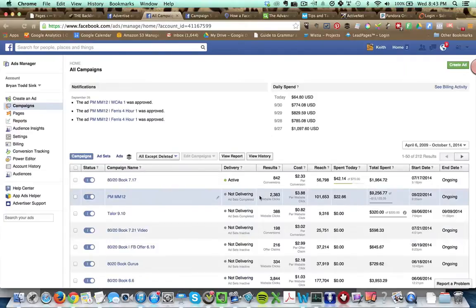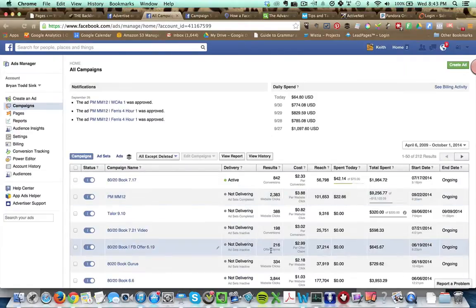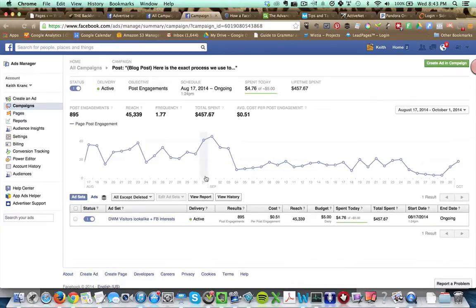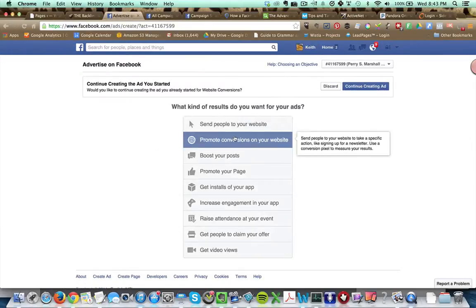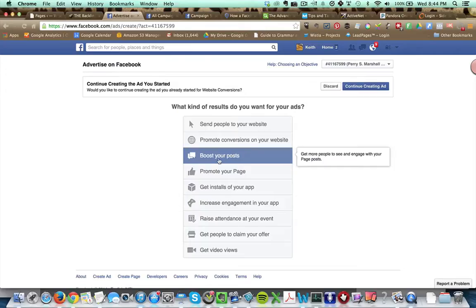And you've got offer claims. In this situation, the Facebook offer was the objective. Then you've got other situations where, like with page post engagement, it shows 51 cents per post engagement. In that situation, that's when you would choose boost your post. If you select boost your post, that's what it's going to show.